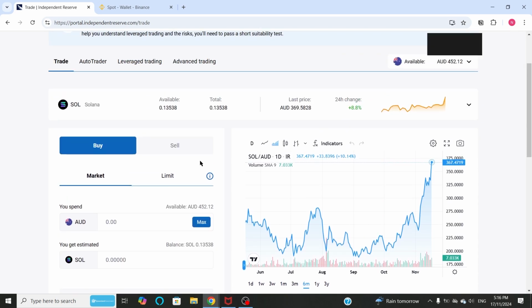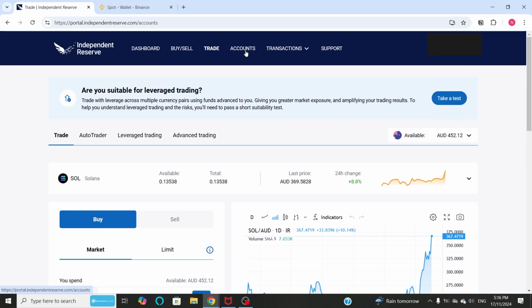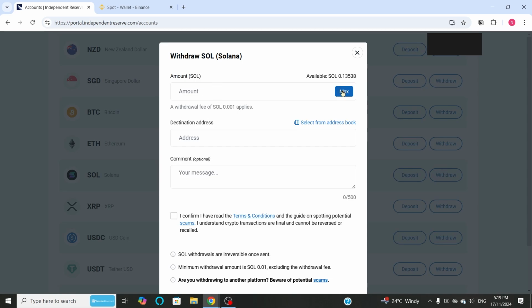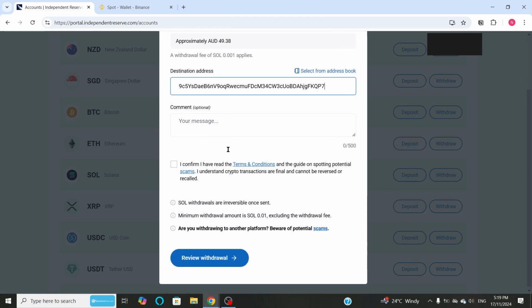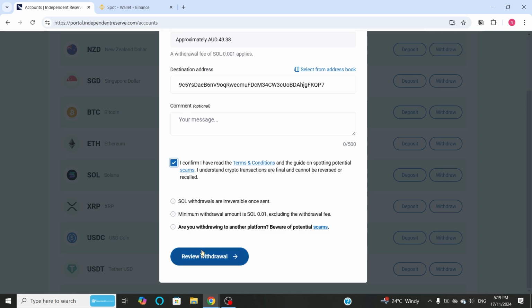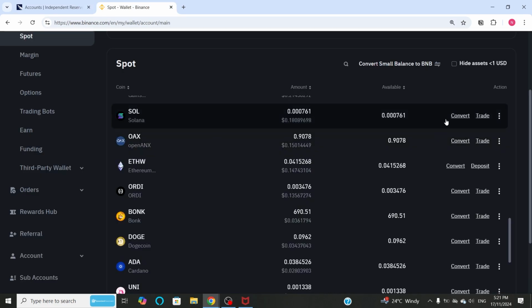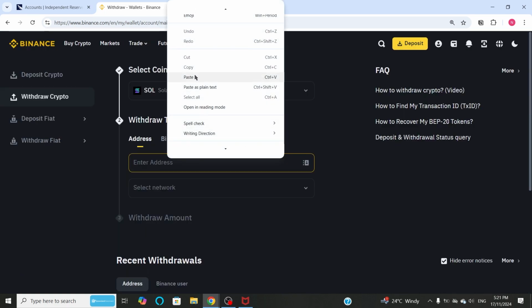Now that we got some Solana, go to your accounts and then you should see your Solana and click withdraw. Now here I'm selecting maximum. You paste your wallet address in and just click confirm and take it out. If you're on Binance, do the same thing, withdraw your Solana and then paste in your wallet.